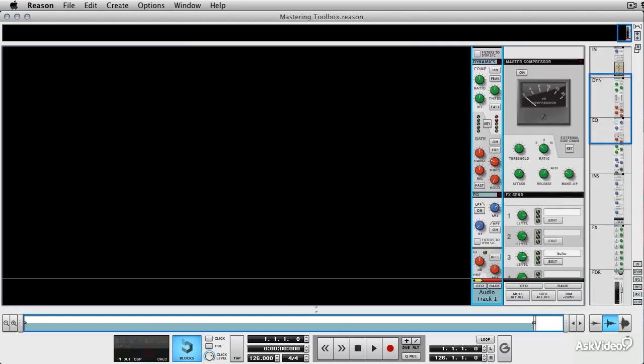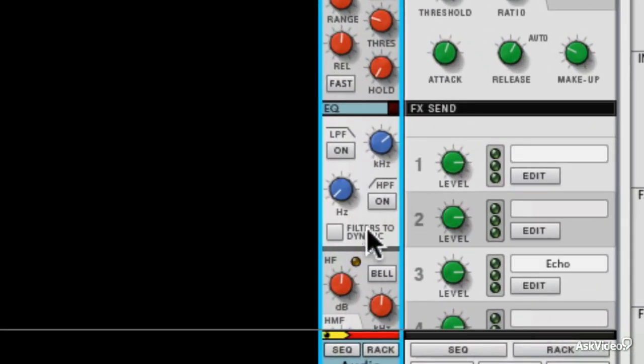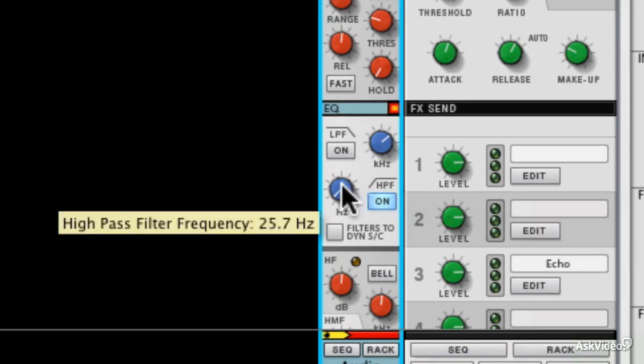We can actually use the filters on the console itself. There's a high pass filter here and a low pass. The high pass is the one we want, and you can move this around until you get to about 25 or 30 hertz. Let's go with about 26, 27 hertz.